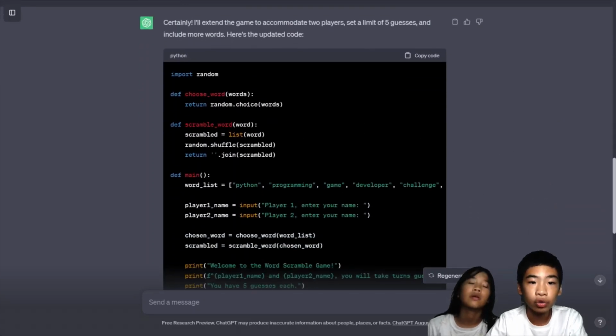First, we import a module called random so we can use some functions inside the module random. Then we're going to make a function called choose word, and we're going to return random.choice of the words. In this function, it's going to choose one of the words in the list so we can guess that word. Then we have another function called scramble word, and we have a variable called scrambled equal to list of word. Then we're going to shuffle the scrambled, which are the letters of the word, so it will be mixed up. And then we're going to return it as a string.